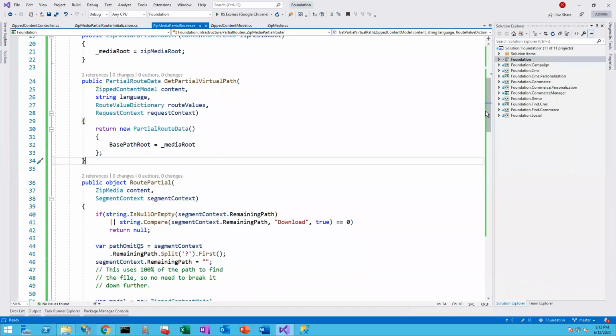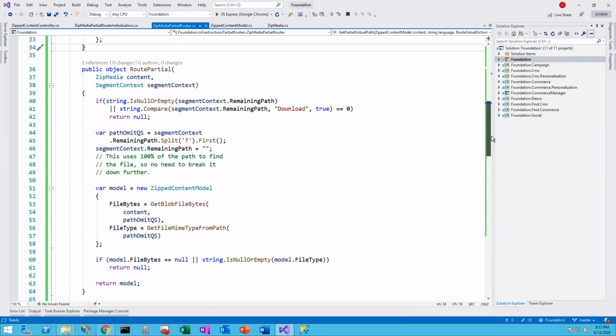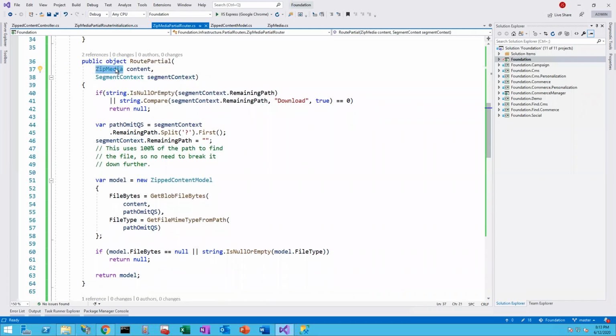But if we scroll on down to the route partial, this is where the magic happens. This is where it accepts that the basis of the URL is some zip media content, right? The end user is going to be accessing this as part of the URL. This is the starting point of the URL, and then segment context is whatever comes after that. Every piece of content inside of the system, each media asset, is going to have its own URL. That'll come through with the zip media. The segment context is what comes after that. So if I do media.zip/index.html, that slash and the values that come after that are the remaining segment context.